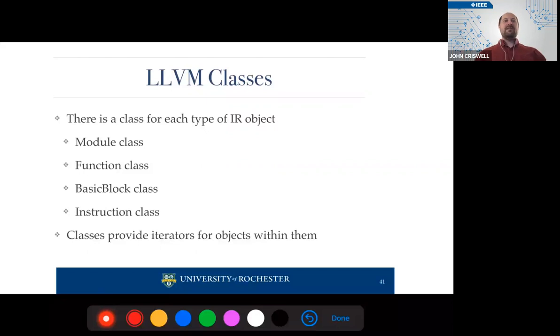Well, surprise, surprise, LLVM has a class for each type of IR object, right? So there is a module class. We have functions, so there's a function class. We have basic blocks, so we have a basic block class, and then we have instructions. So there's an instruction class, all right? So for all those things we talked about, modules, global variables, functions, basic blocks, instructions, LLVM has a class for each one of those.